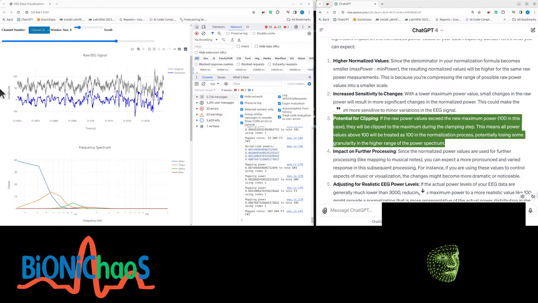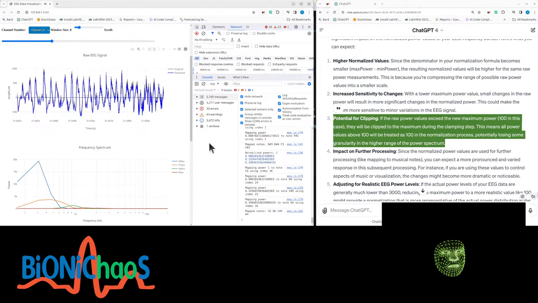Potential for clipping. If the raw power values exceed the new maximum power, 100 in this case, they will be clipped to the maximum during the clamping step. This means all power values above 100 will be treated as 100 in the normalization process, potentially losing some granularity in the higher range of the power spectrum.